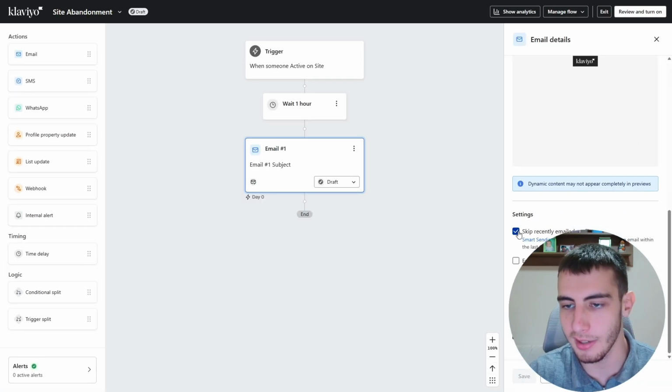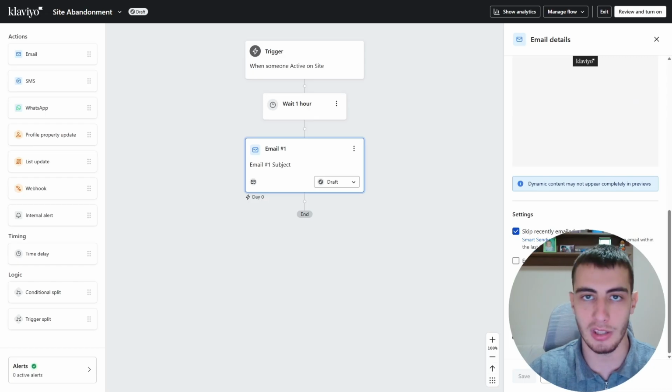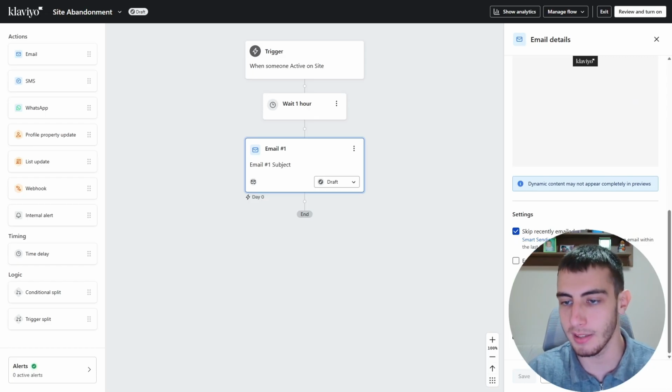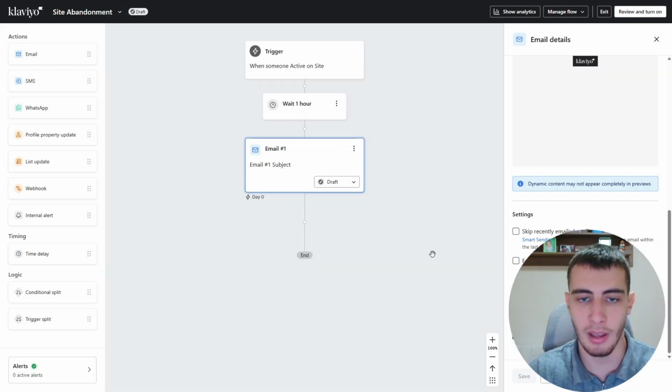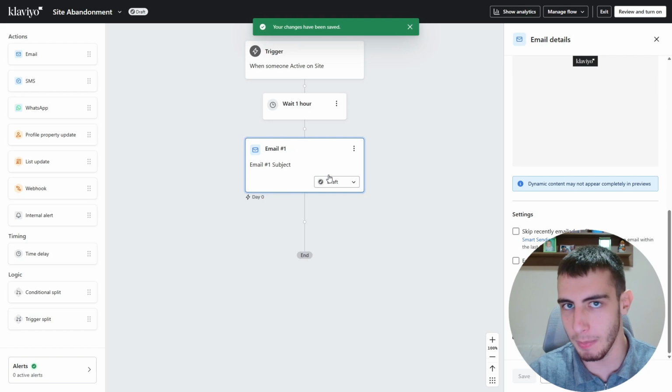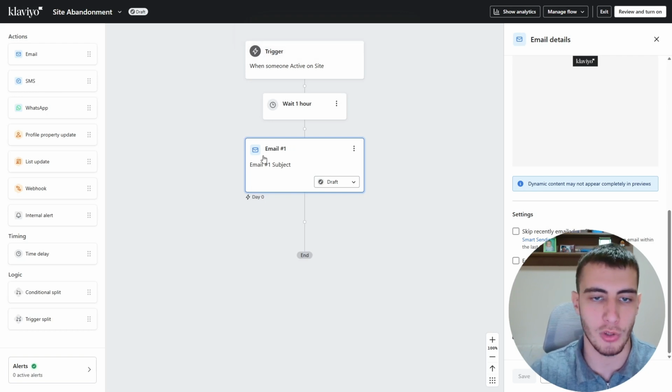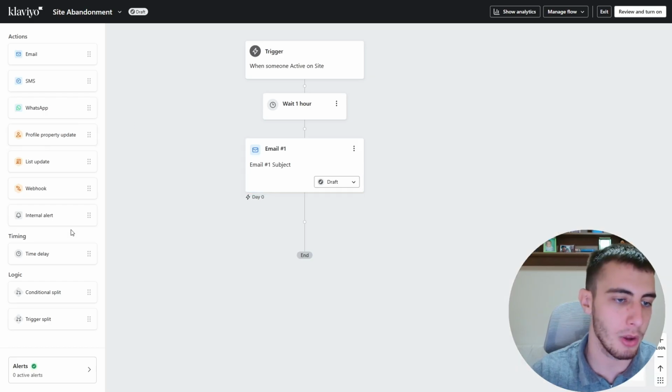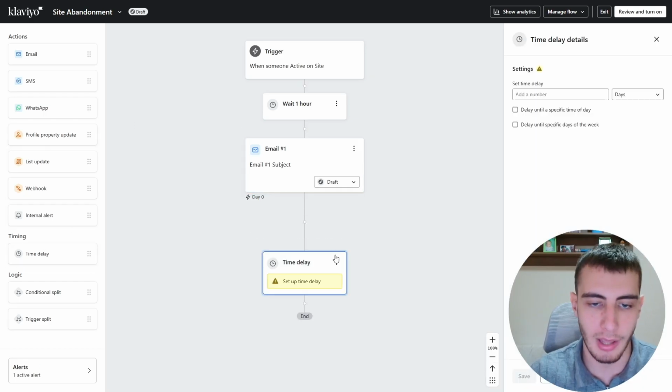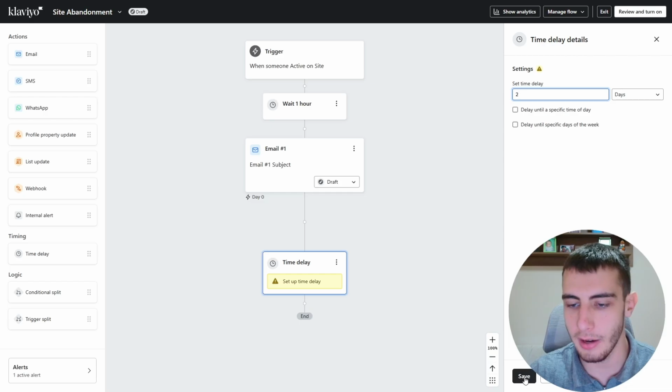Then you have this option here, skip recently emailed profiles, that is smart sending. When turned on, it's going to skip anyone who received an email within the last 16 hours. For this email, we're going to turn it off, because as I said, we want people to receive these emails so they can move down the funnel. We're not going to stop people from receiving this email. After they receive the first email, you can add another time delay. After a time delay, let's say 2 days, they're going to receive the next email.